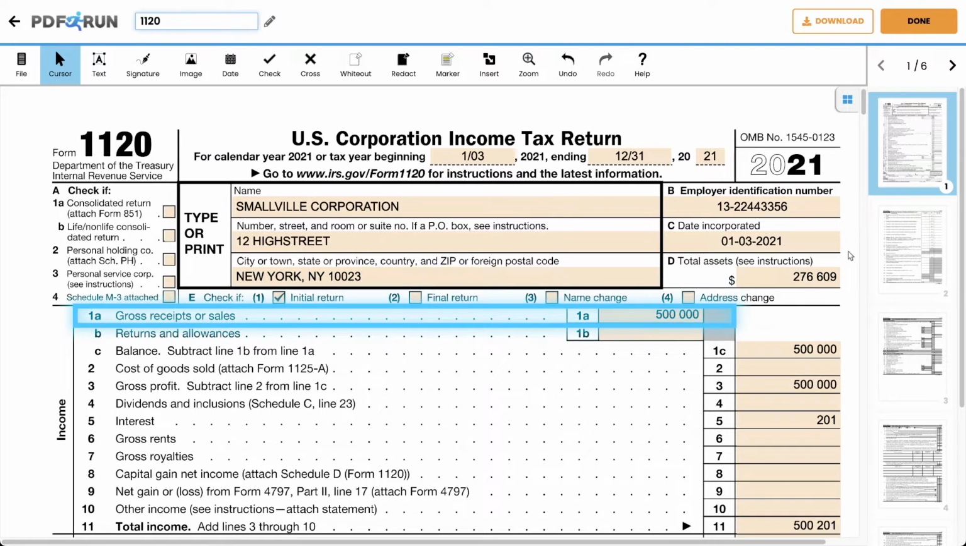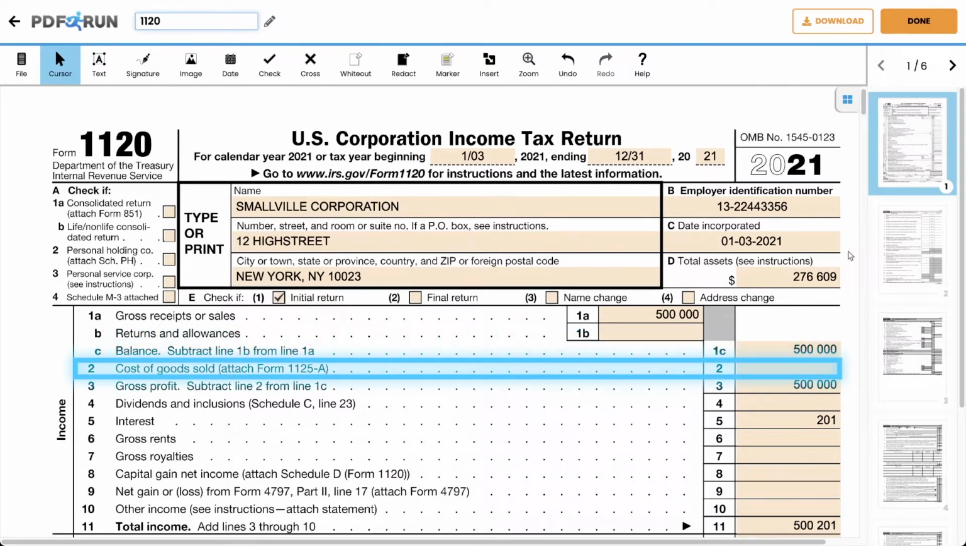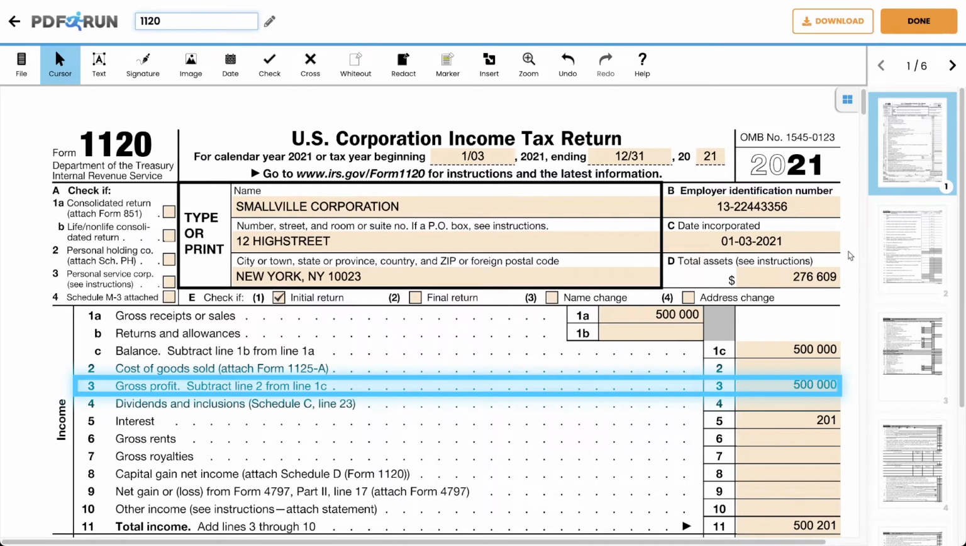Income. Line 1A. Enter the gross receipts and sales. Line 1B. Enter the returns and allowances. Line 1C. Subtract line 1B from line 1A and enter the difference. Line 2. Enter the cost of the goods sold. Attach Form 1125A to this form. Line 3. Subtract line 2 from line 1C and enter the difference.